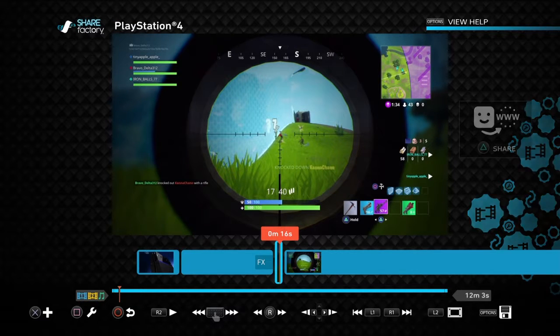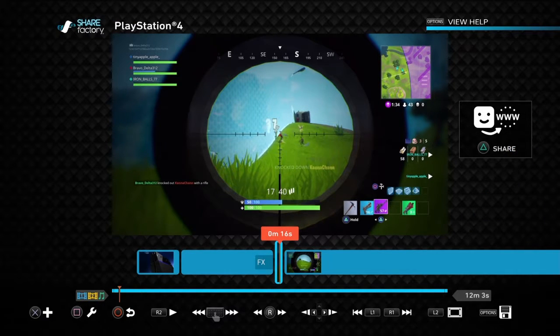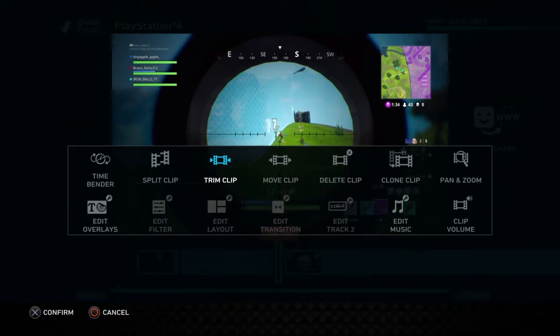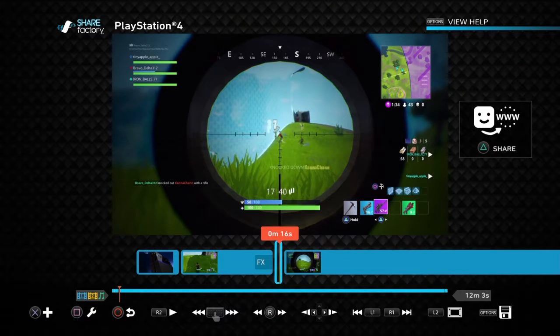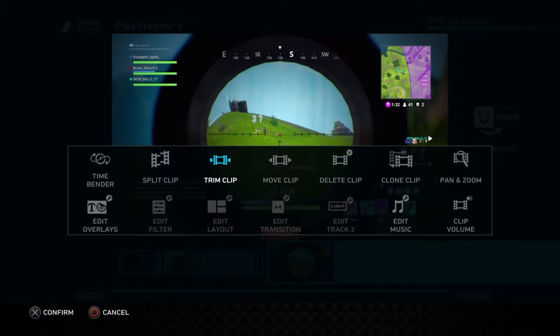And if you would like to trim it even further, we're going to back out of splitting clips, and you're going to hit square. You're going to go to trim clip. Here it's going to show exactly how small this clip is, and I'm not even sure if it can be fine-tuned at all. So we're going to back out, and we're going to go to this side of the clip. We're going to trim clip.